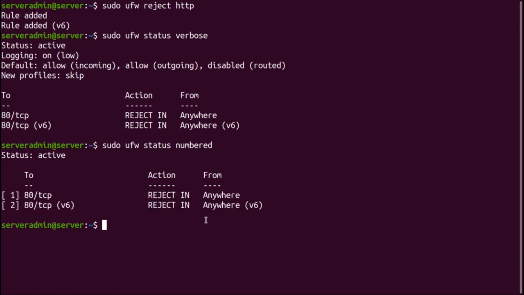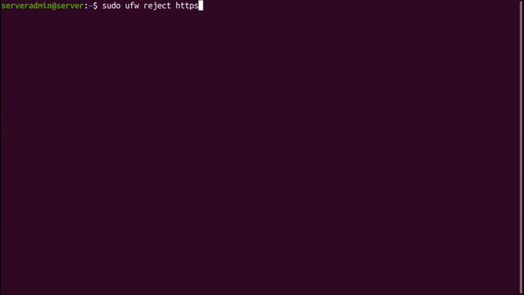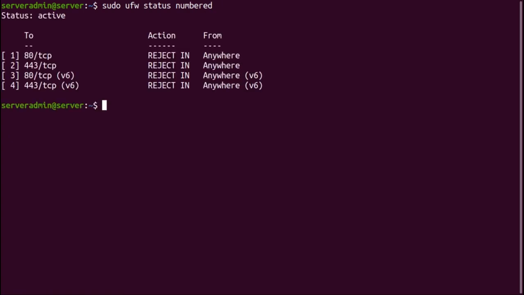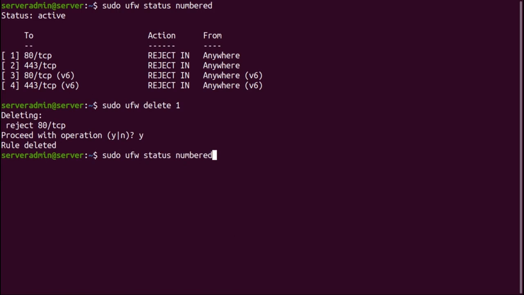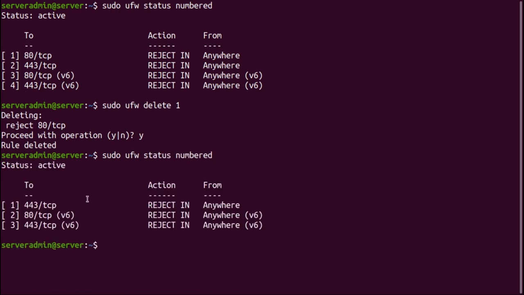If we now try to reject some other traffic, let's say HTTPS, and check again the status of our rules, we see that the rule numbering has changed. We can very easily delete rules by number. So if we type sudo ufw delete and then the number which we would like to delete, let's say the first number, and again we check our firewall rules, we see that they are updated.